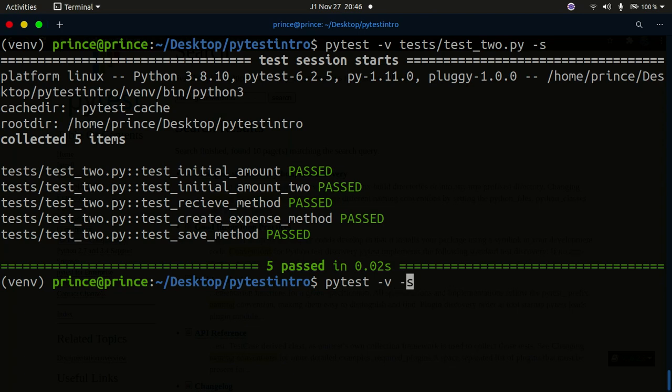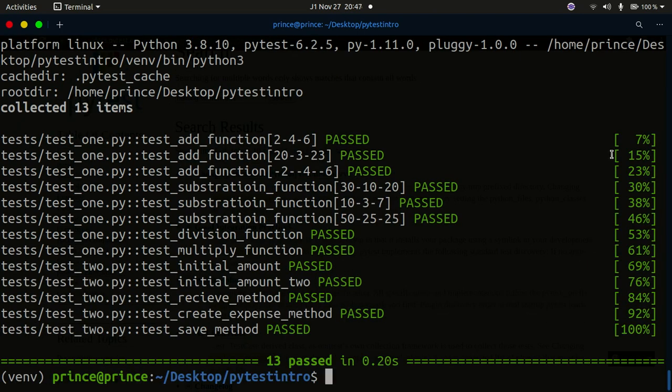So if I just do this, let me remove this thing and then just run all of the test cases. You can see we have passed all our test cases. So great. That's the end of this tutorial.